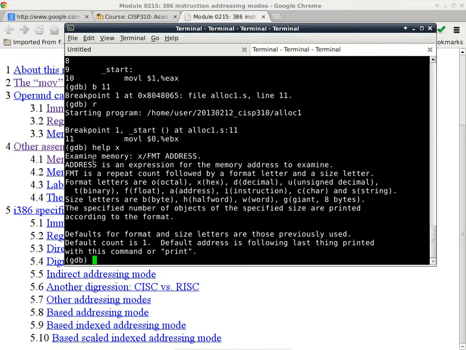So we'll just take a quick look here and see what X means. X means examine. And FMT is the format. Okay, how do you want to format the content at a particular address? And address is really just a memory location. And we have several formatting options. We can print something as in octal, hexadecimal, decimal, unsigned decimal.